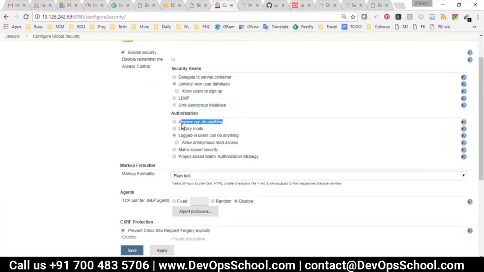Basically here it says anyone can do anything. That means everyone will be allowed to do anything. Here it says only logged in users can do anything. That means only the logged in user can do everything. But you don't want everyone to have every access, and you don't even want every logged in user to have every access. In that case, you have to use the matrix based security.